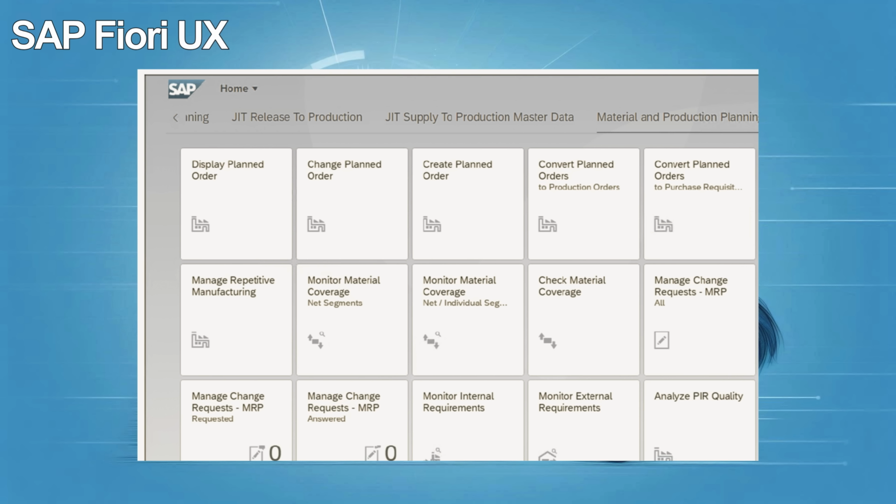Let's now explore the SAP Fiori user experience, or UX, a critical part of SAP S/4HANA's usability and adoption. SAP Fiori is not just a new interface, it's a complete design philosophy that reimagines how users interact with enterprise software.